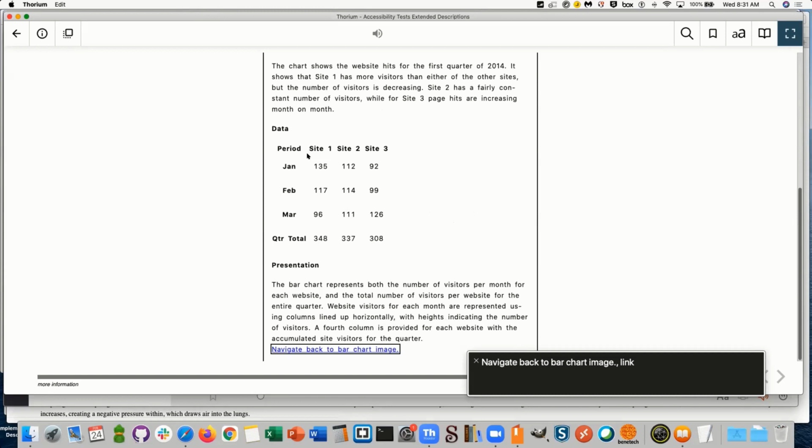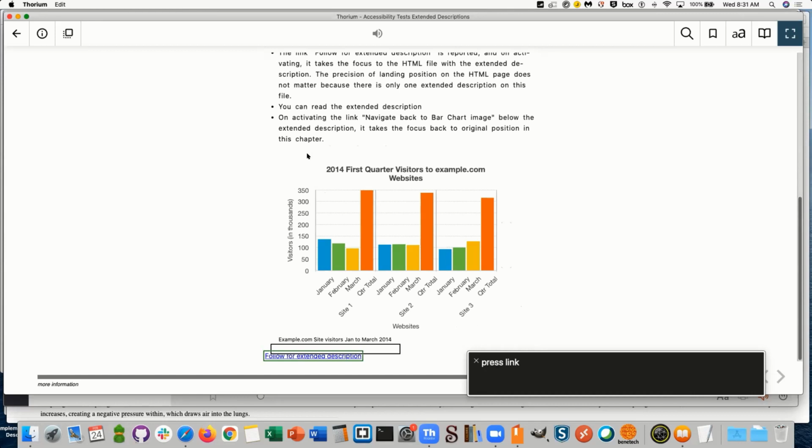So now I'm going to navigate back, and the same idea. You'll see that visually you're taken back to the link where you left off, but with VoiceOver, if you just started to move around, you'd be at the top of the page, and that's where tabbing to that underscore hidden link will bring you back to where the focus should be. So let's activate this. Press link. And you'll also see this double boxes visually.